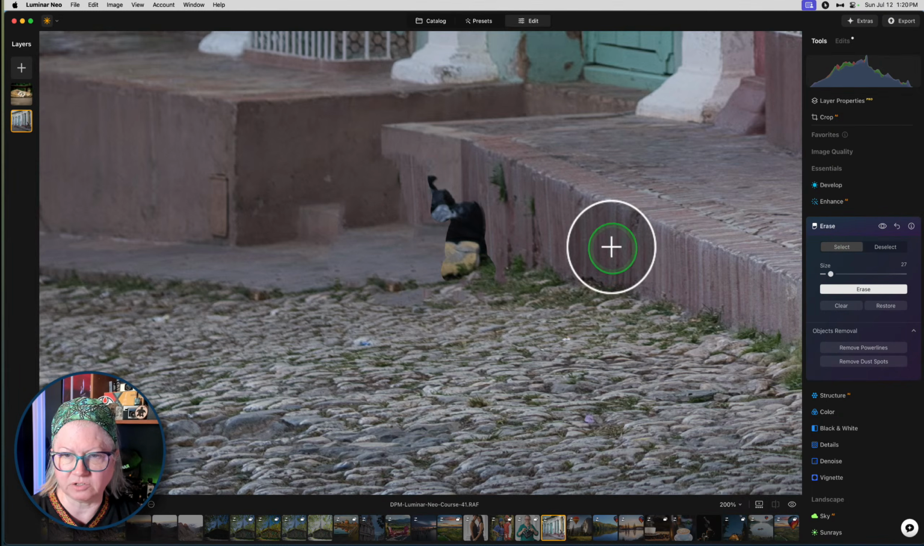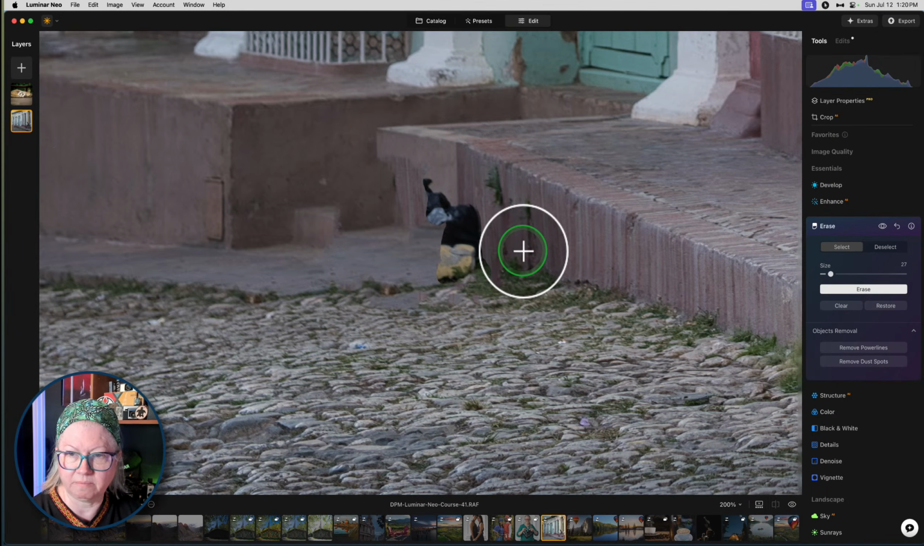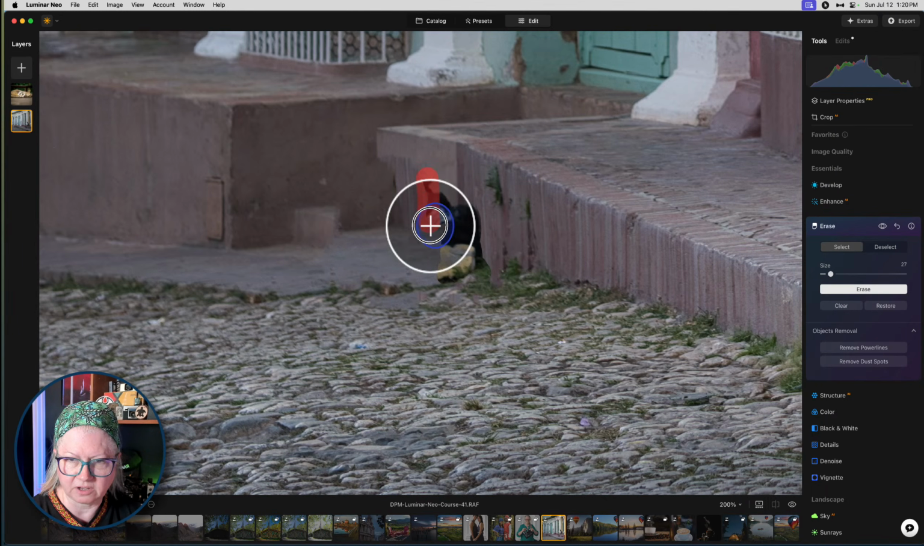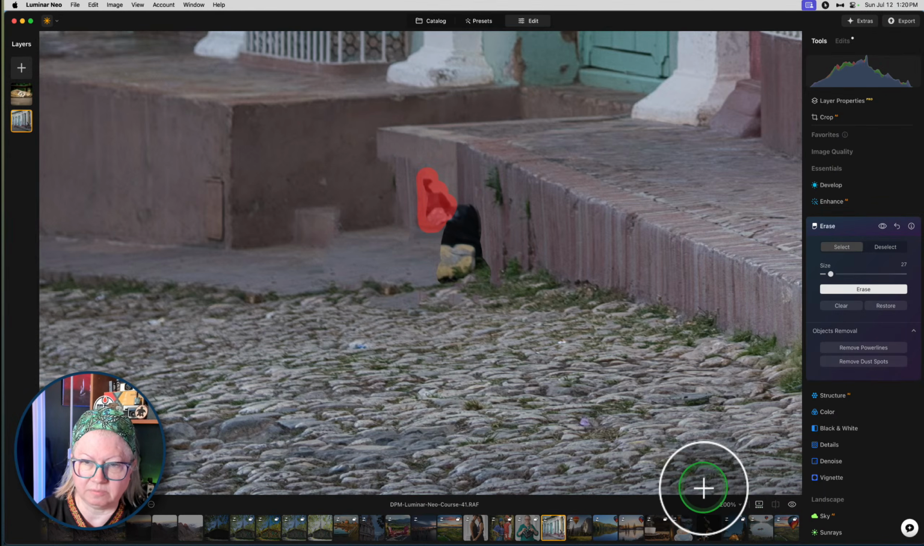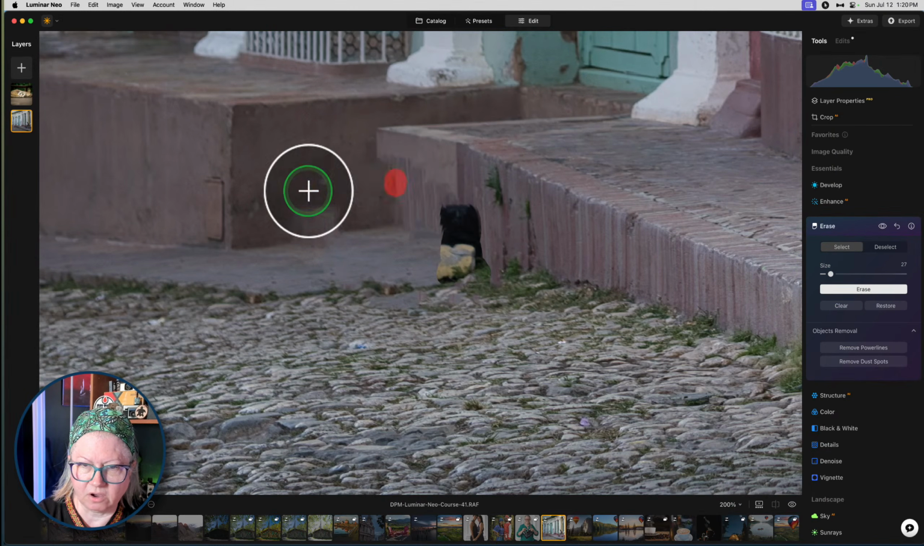Now that I'm zoomed in, we're going to come back up. Step number one, zoom in to at least 100%. You'll notice that I'm at 200% before you attempt using the erase tool. Also, do it in smaller sections. Do little by little. See how that worked?